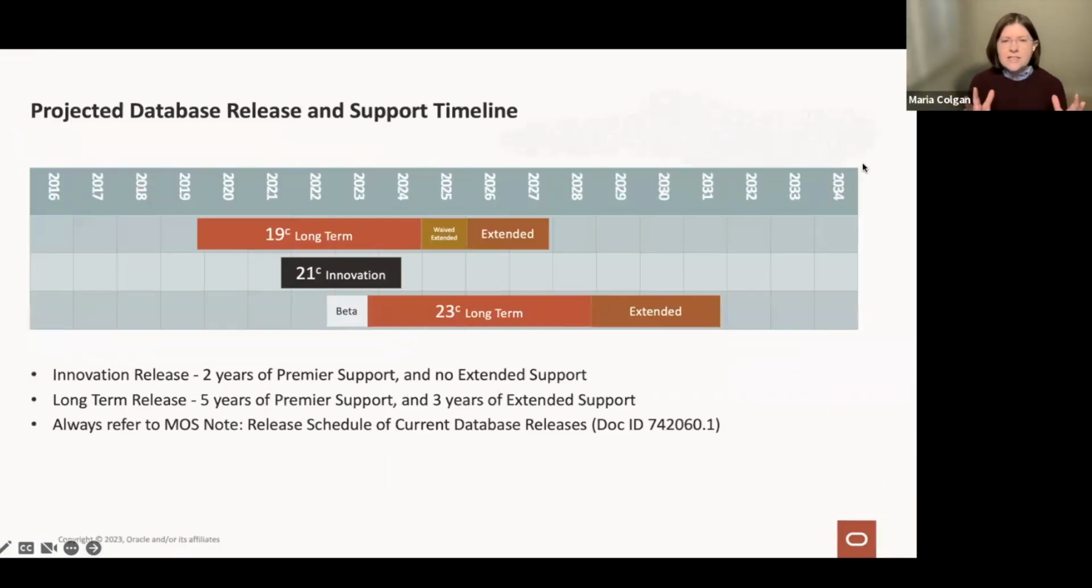So let's talk a little bit about where 23C fits into the support timeline. Hopefully all of you now are on 19C. That's the current long-term support release for the Oracle database. That's supported all the way through to 2027 with a combination of free and extended support. So you can continue to run on 19C all the way through to 2025 under your current licensing, and then you can pay for extended support if you wish into 2027.